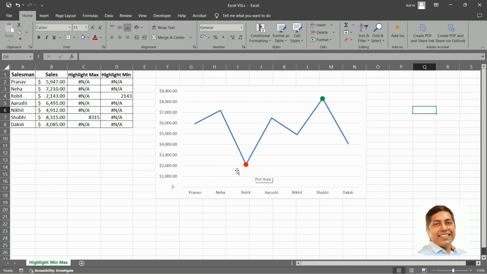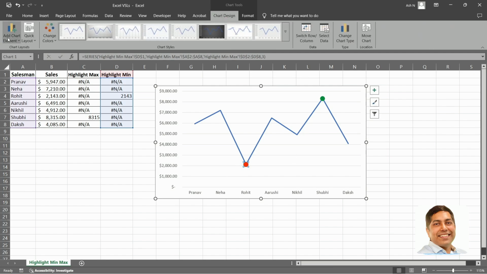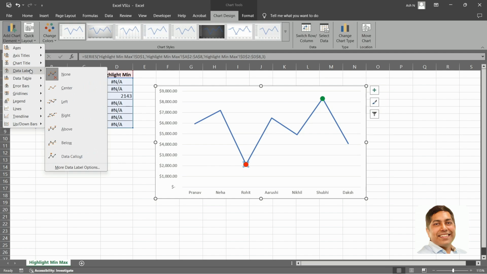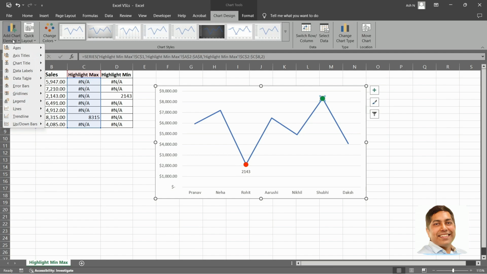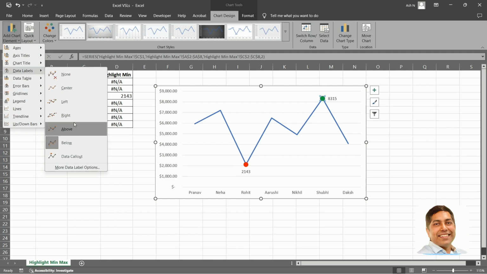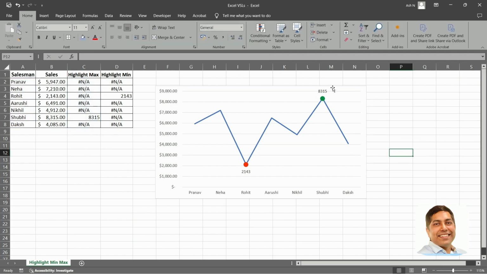Another thing we would like to do is to add labels underneath and above these markers. So how we're going to do that is I'll select first this minimum marker, go to chart design, add chart element, data labels, and I'll have it be below. And do the same thing for this highlight maximum. Select it, go to add chart element, data labels, but this time make it be above. And now we know the value of these markers.